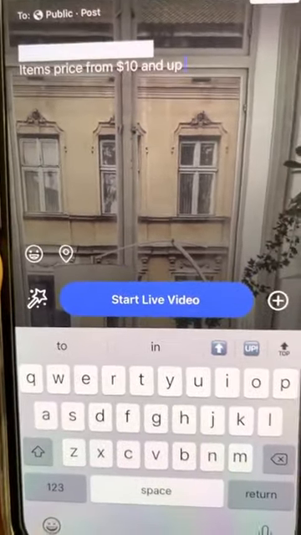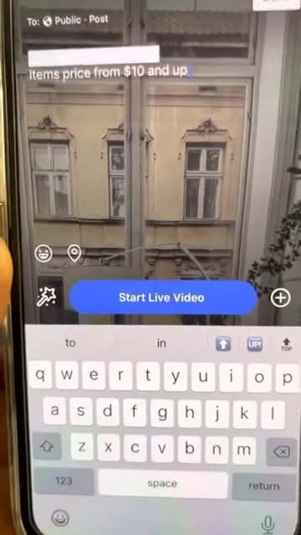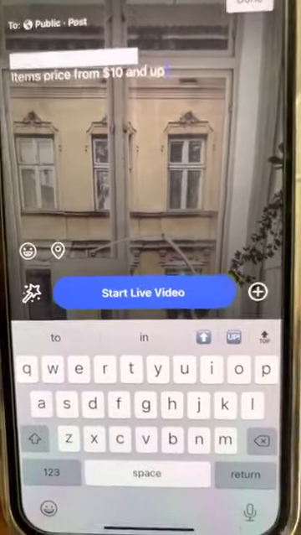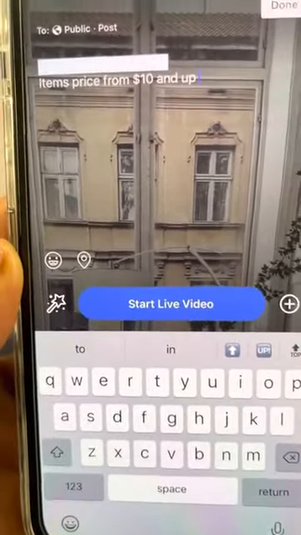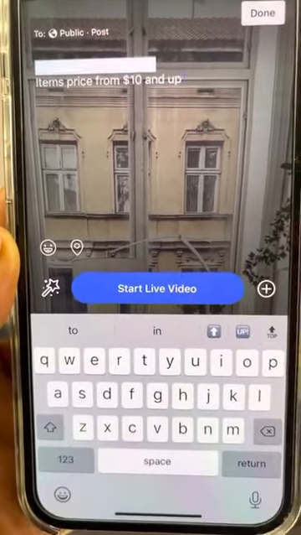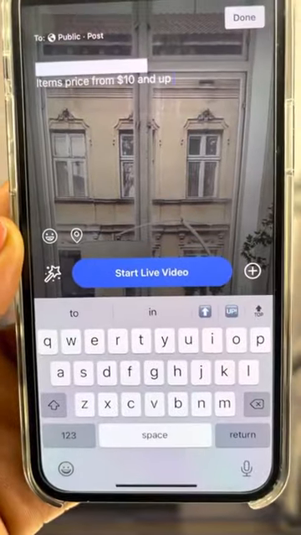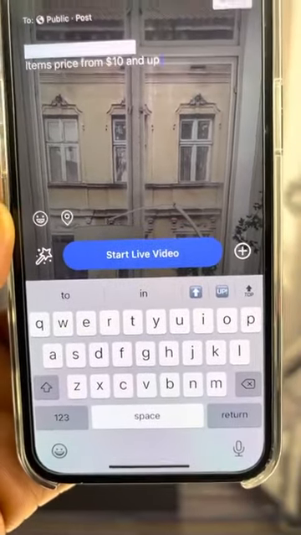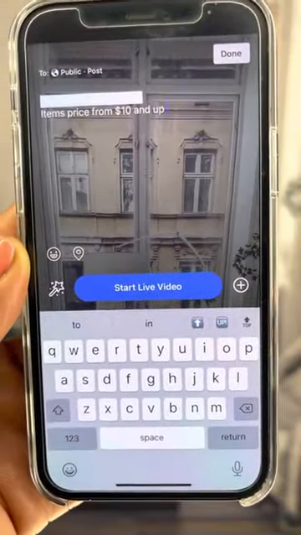You could even have this already prepared. You can do copy and you can paste it right here into the description. And then the last step is clicking on Start Live Video. So these are the steps to go live on a Facebook page.